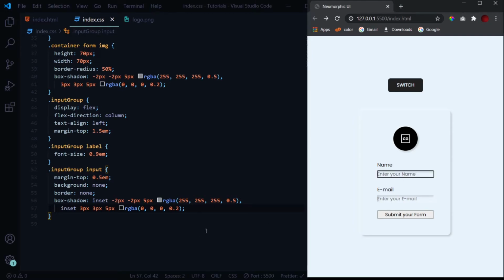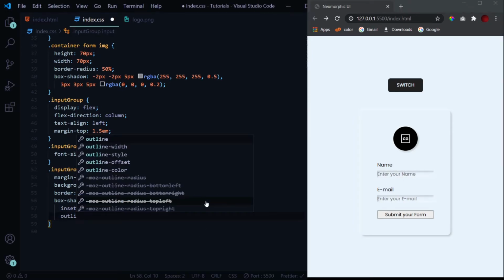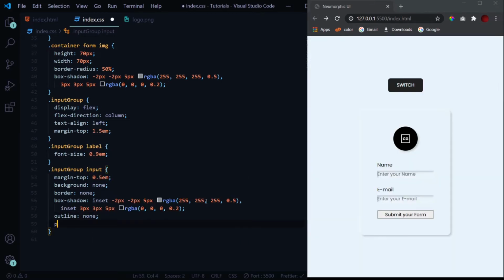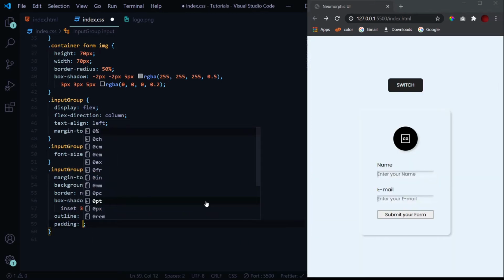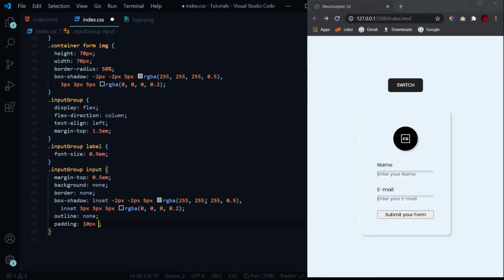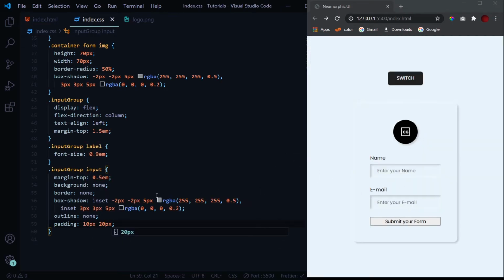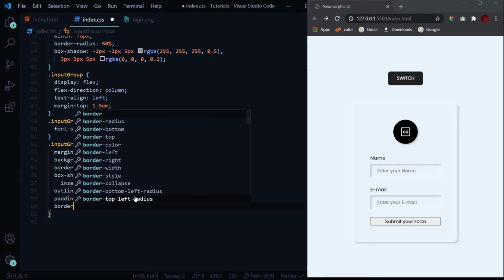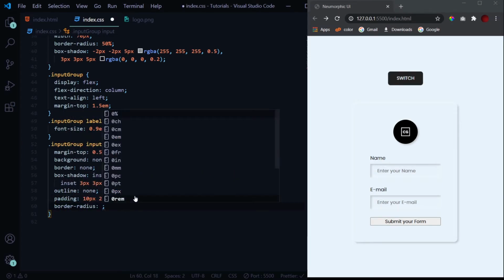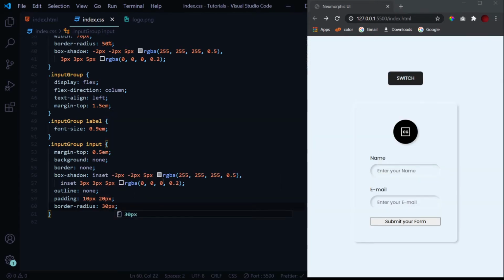Now when I click on it, we get this outline, so we need to remove this outline. Also need to provide some padding to it. So for padding, let's say 10 pixels and 20 pixels. So this is it for padding. Now let's give it a border radius of 30 pixels. So this is it for the input fields. Oh, one last thing, a color of 222. So when I type, we get this 222 colored text. So this is it for the input field.